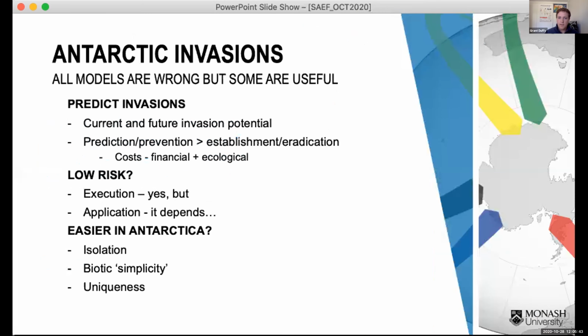And so in the Antarctic context, what are we using this for, and how is that working to improve these models, and how are we actually applying these in that context? So we'll start with this cliche quote from George Box that all models are wrong, but some are useful. And so how are they useful in modeling Antarctic invasions?